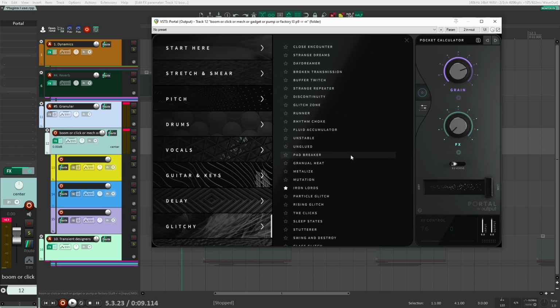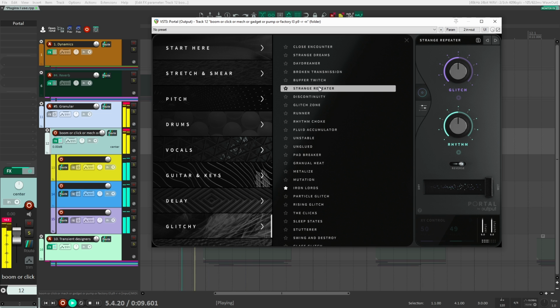Right, it's also really easy to create some cool glitchy sounds as well. All right, but you get the idea there.